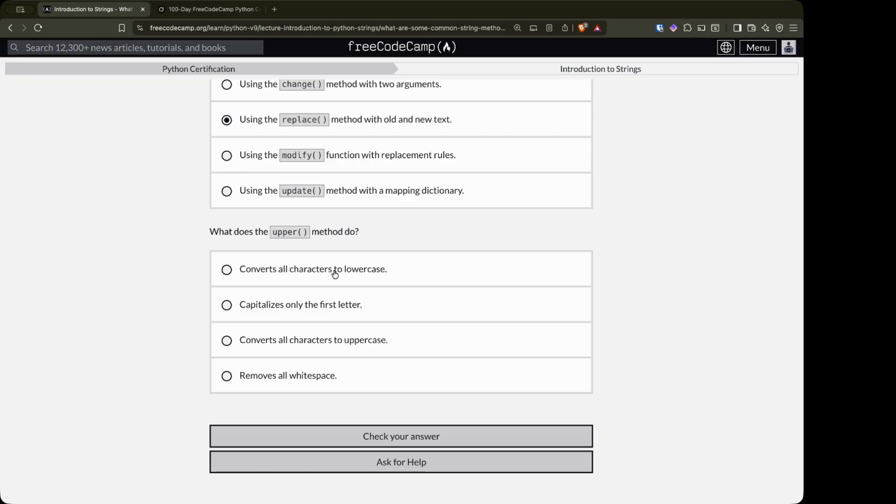Converts all characters to lowercase. Nope, that's the opposite. Capitalizes only the first letter. That is not it. That's capitalize. Convert all characters to uppercase. Yes. And remove all white space. Nope.